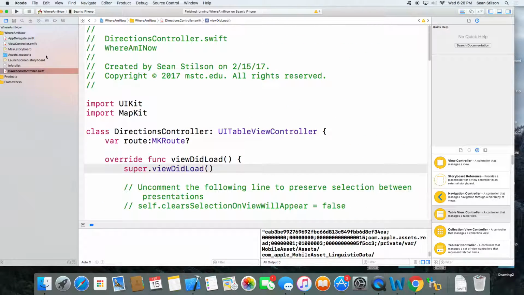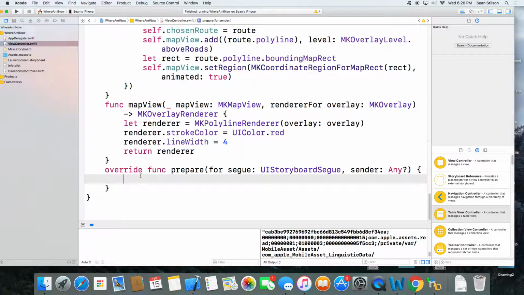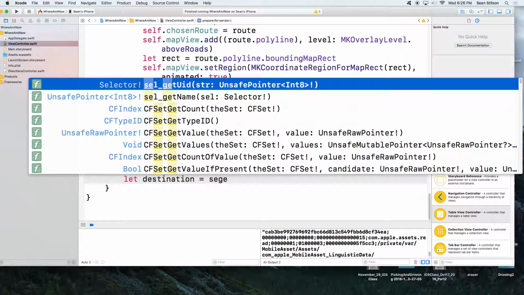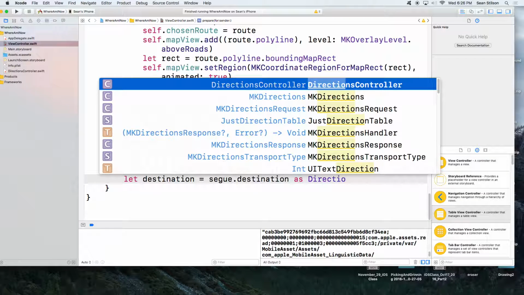All right, so now back in the primary view controller, go down to the bottom where our prepare for segue method is located. And a segue, this is a UIStoryboardSegue, has the source and destination view controllers built into it as properties. So we can say let destination equals segue dot destination as directions controller.